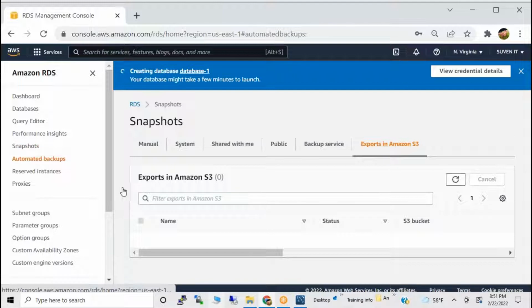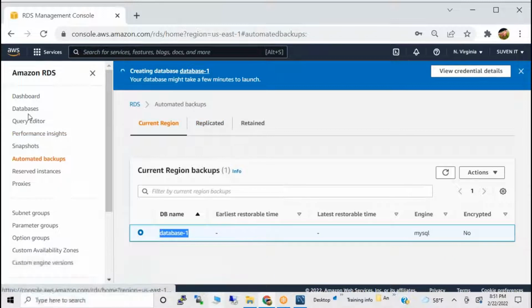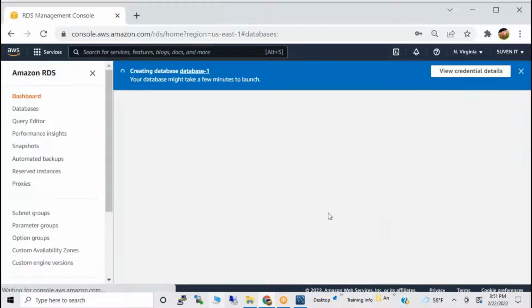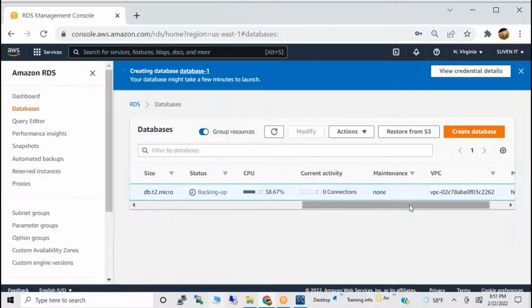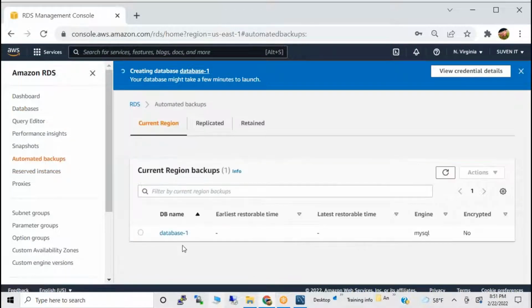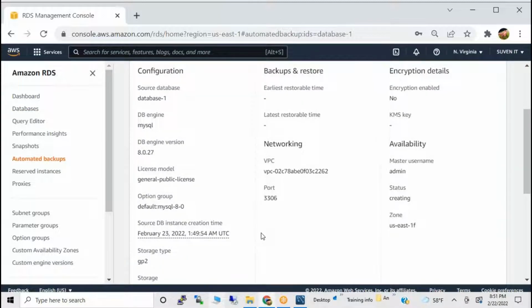Then coming to automated backups also, see, the backup is started. That means the database is created already. So the first time it is taking one copy of your existing database. See, one backup is being taken. That means once the database is completed, it is going to start the backup automatically. The backup is initiated. This is the first backup it is taking.